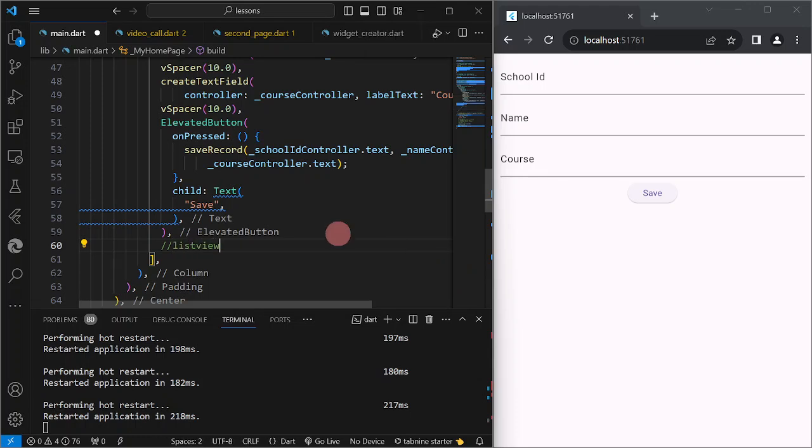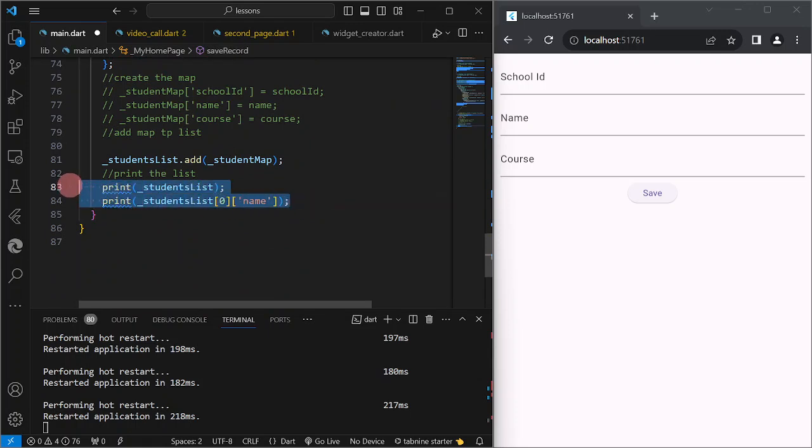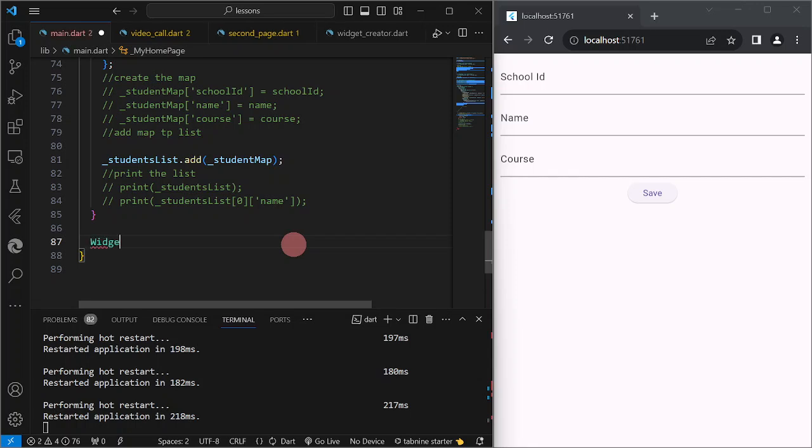List view. Okay, so we have here our save record. We are not going to print anymore, so I'm just going to comment this out. And since, just like with our previous video with our list and list view, we do not know how many items or how many elements are there in our list, we're not going to call or display directly a list view, but we must have a list view builder. So I'm going to create a function named create list view.